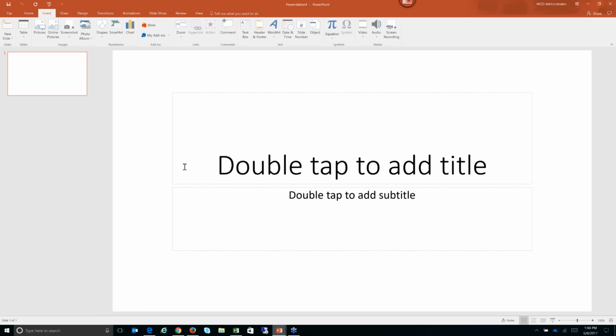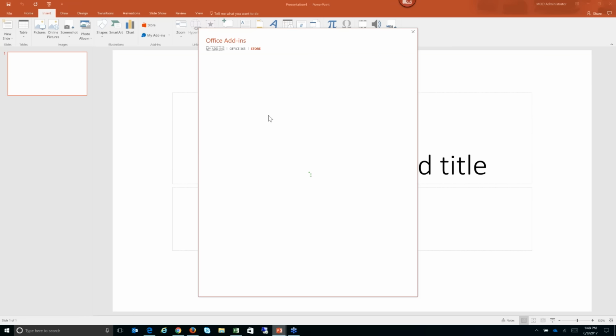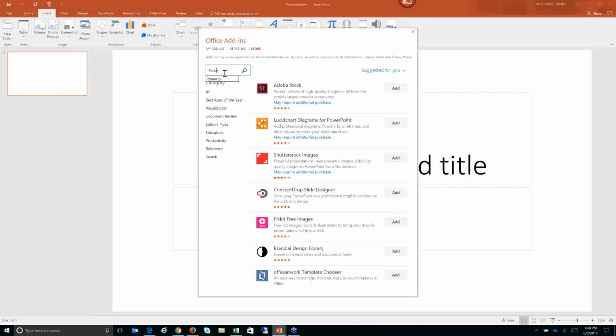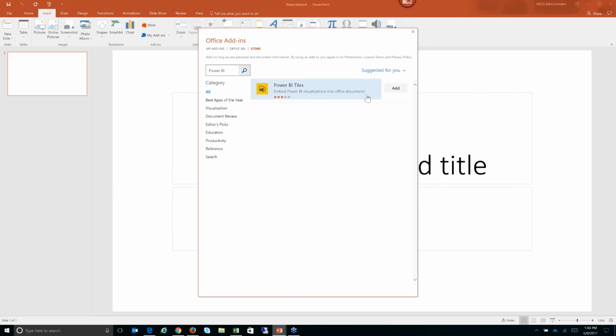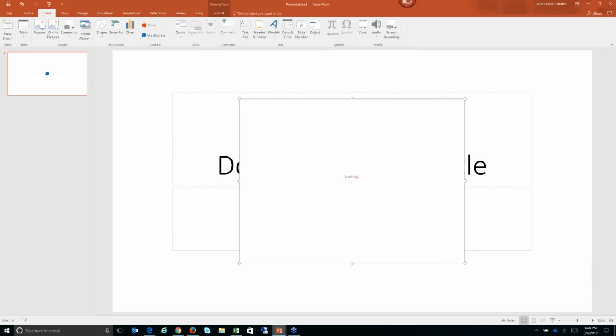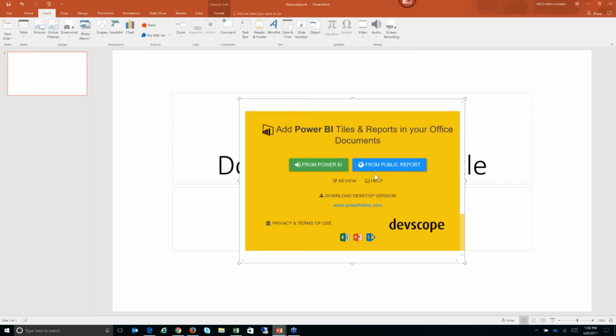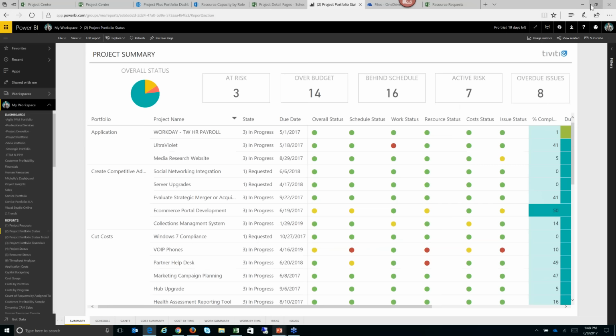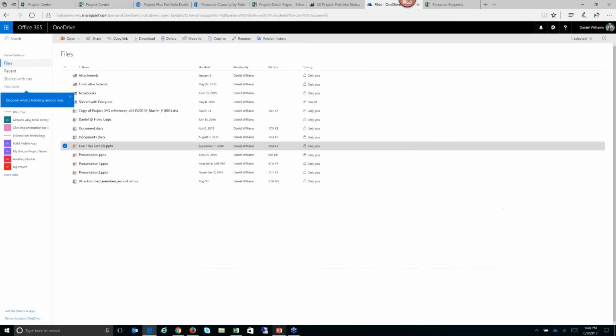So in PowerPoint, I'll show you exactly how easy it is. In PowerPoint, you can insert from the store. There is a Power BI tile application that you can add into PowerPoint. Okay. So if you add in the Power BI tiles, what you can do is say, hey, I want to open up one of my reports from Power BI. It will prompt you for your authentication credentials, so you can log into Power BI. You can select the report, and it's essentially going to work sort of like this.